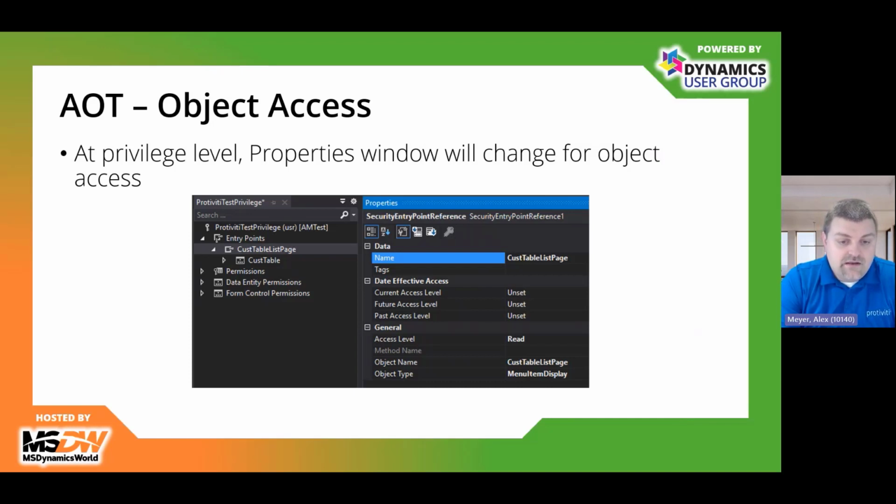And then we can go ahead and set up and provide the information about the object type and the name of the object we want to assign, in this case, the cust table list page, which is the main page where you can view all of your customers. And then we can assign an access level to that as well. So in this case, we're going to assign read access to the cust table list page. So now our Protiviti test privilege has read access to that object.